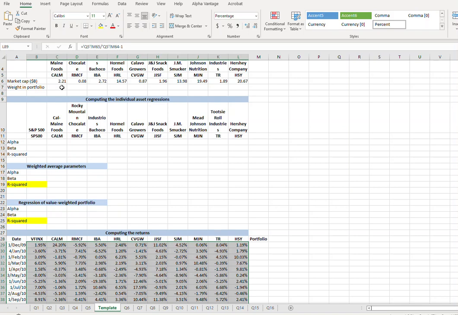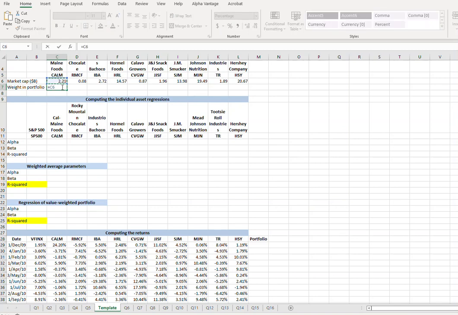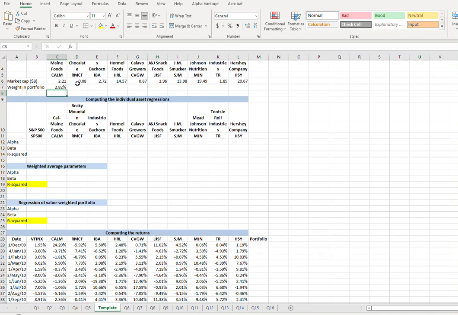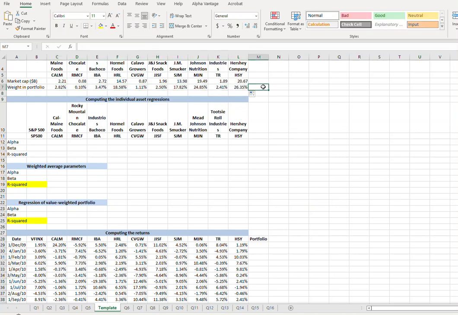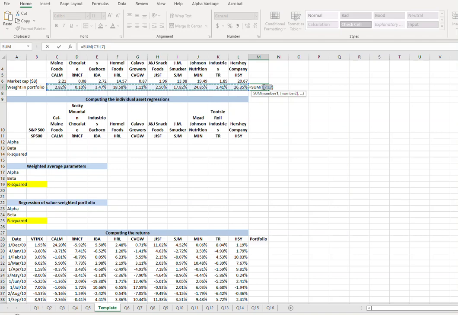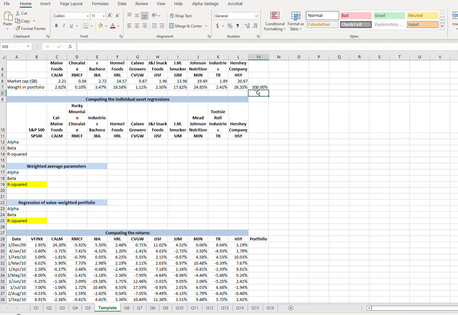The next thing we can do is calculate the weight in the portfolio. The easiest way to do this is just divide each component by the sum of all of the market caps involved. And the next thing we want to do is hit F4 to lock in that sum. Now we can see that Main Foods represents 2.82% of the total portfolio, and we can just drag this to the right. So we have our amounts. We can double check that it all adds up. We can hit Alt equals to sum, and we can see it sums to 100%. So we know our portfolio proportions are calculated correctly.